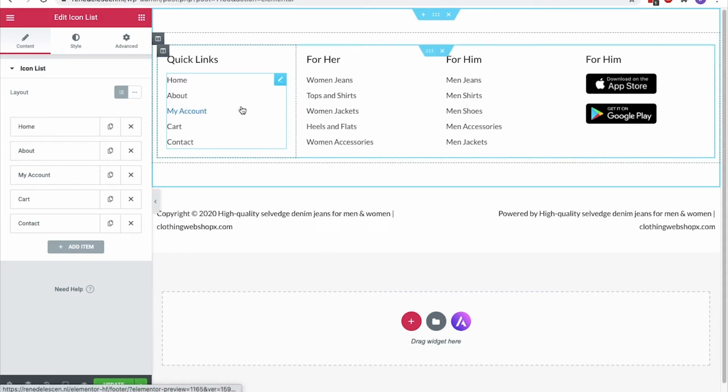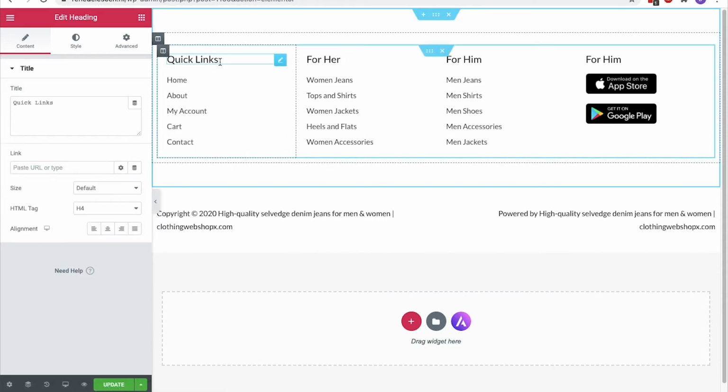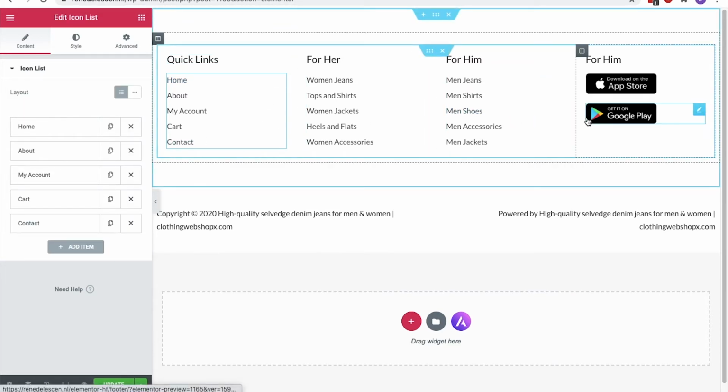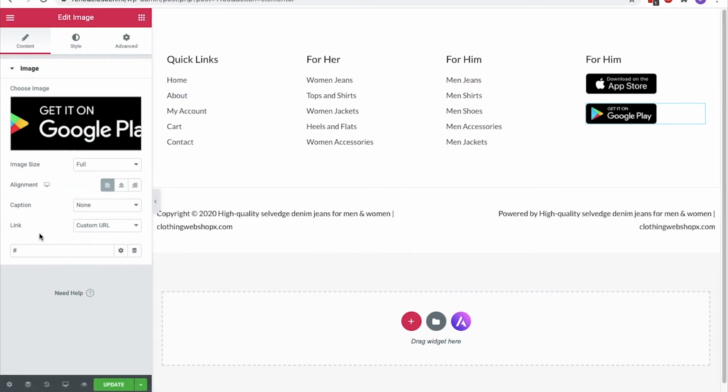For example, if you want to change the quick links title, then you click it and enter a different text. Or if you want to delete some quick links, you click the element and click on the cross sign. Here you can add a different image or keep them and enter a link. Now some links don't work because you didn't create the pages. Let me show you how to create a page.